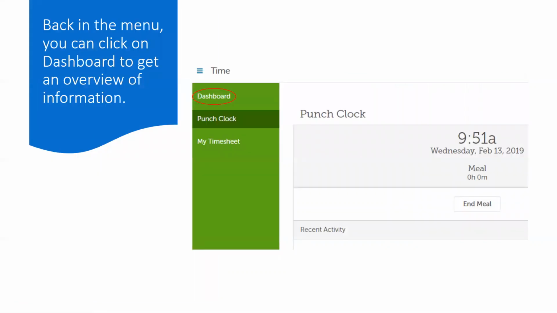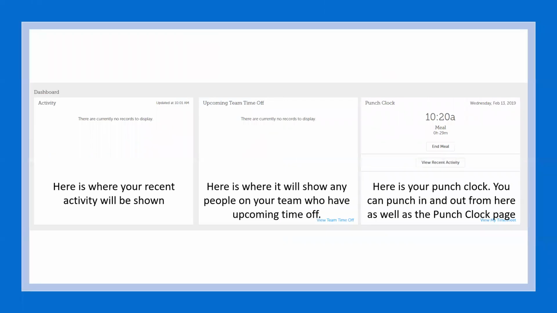Back in the menu, click on Dashboard to see an overview of your information. So here's what your dashboard should look like. On the right, you have your punch clock again. You can punch in from here as well as the punch clock page. Again, it is preference.